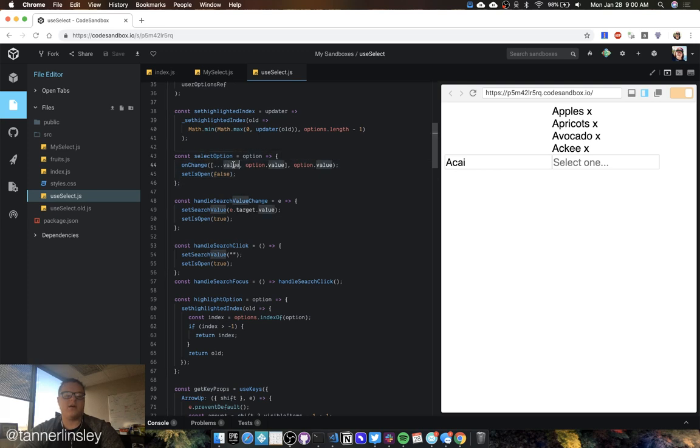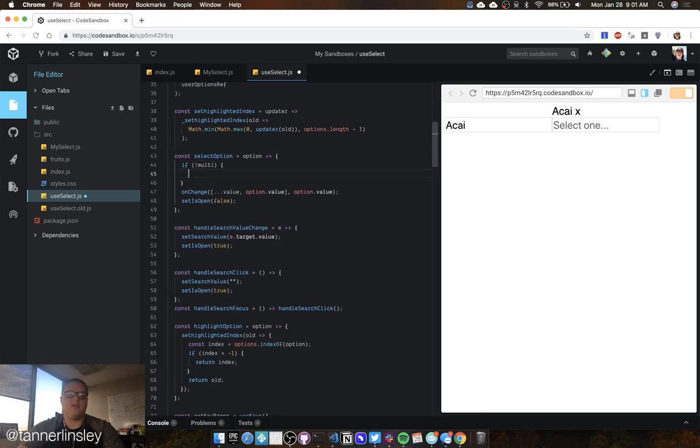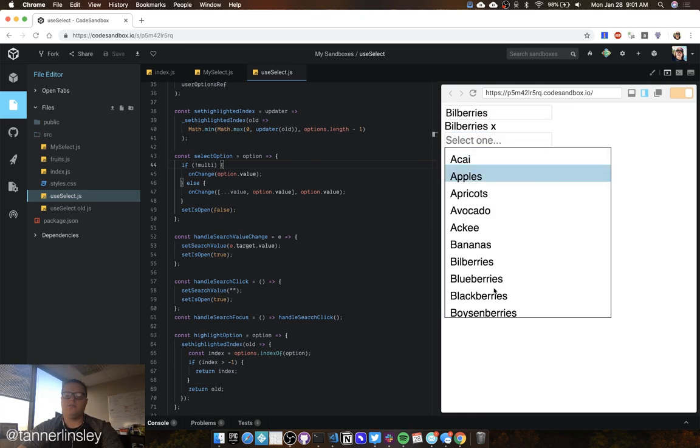Okay, so our select option, this needs to be for multi as well. So we need to say if multi, actually I kind of like handling the single select case first. Just makes it a little bit easier to reason about. So this is just going to go right back to what it was. We're just sending through the individual value. So this one should still work. And this one should be pending. But it's not.